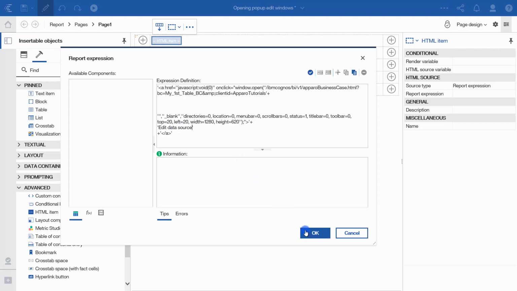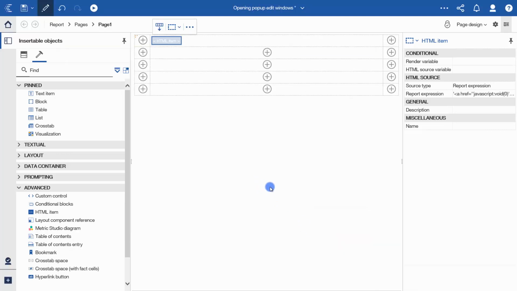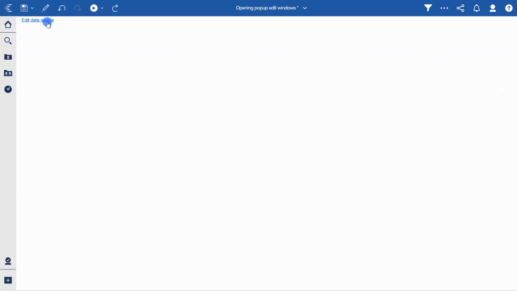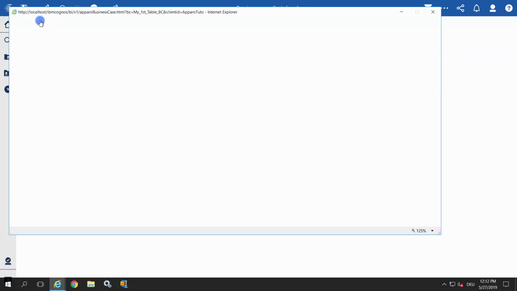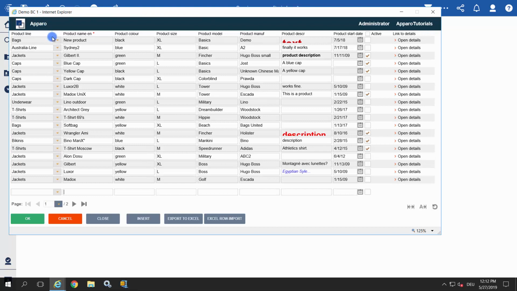We confirm with OK, and check the result. When clicking the hyperlink, an extra browser window is generated, showing the data source of the report. We can now edit the data.